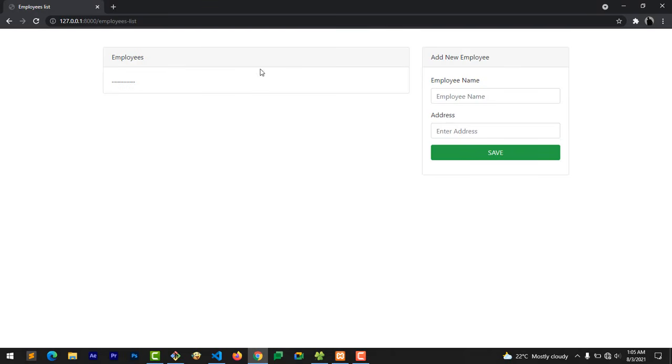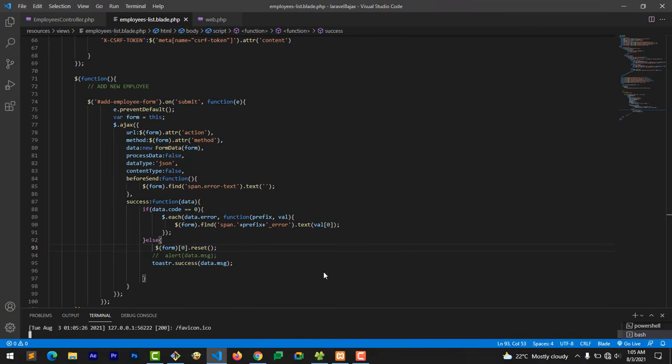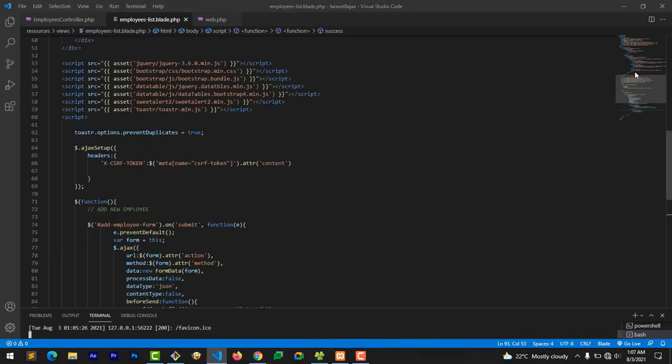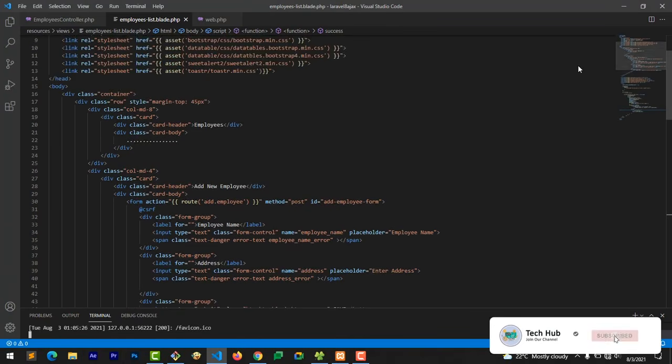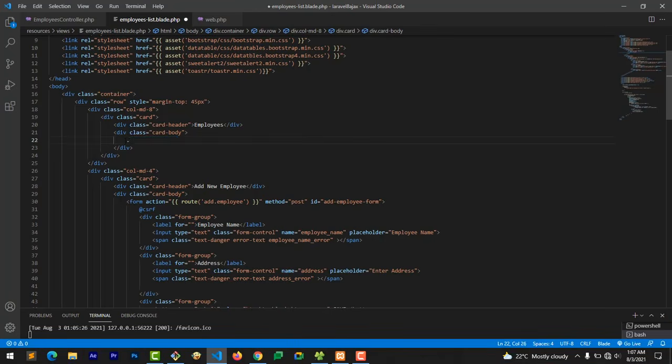So guys, here we are going to add a table to display all data. Go back to your employees list blade. We are going to design the table.